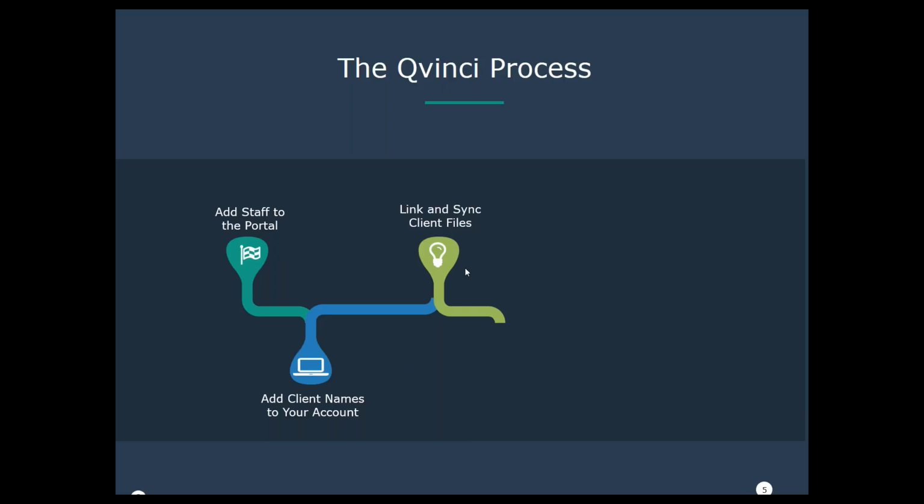Anybody who's ever attached to one of the cloud-based systems like QuickBooks Online knows that it takes about 20 seconds to link an individual location to a third-party piece of software. And you can actually do it from inside of Qvinci. You simply say, I want to link to QuickBooks Online. We port you over to the QBO login screen. You log in, click I authorize, and you're done.